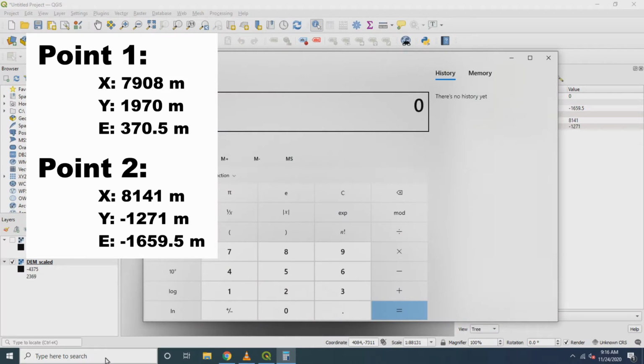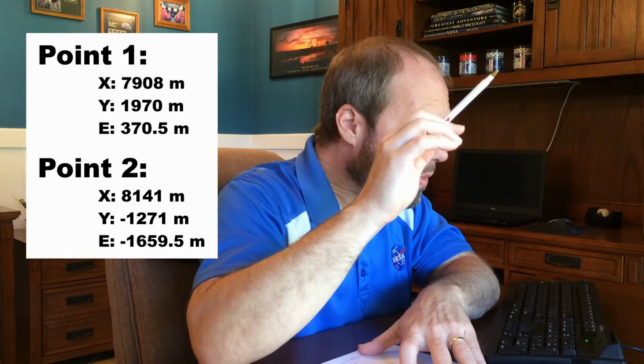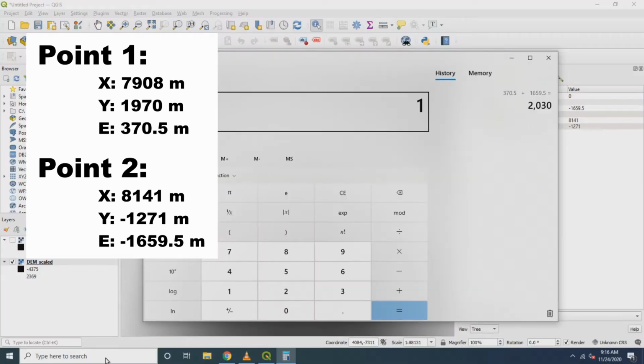Now, we just do the math to calculate the slope between these two three-dimensional points. In elevation change or vertical distance, we went from positive 370.5 meters to negative 1659.5 meters. So that's 2,030 meters of vertical drop. That's called the rise. I tried to stay roughly in the same x-coordinate when I picked these 2 points. So just in the y direction, we went from positive 1970 meters to negative 1271 meters. So that's 3,241 meters of distance traveled as a crow flies.